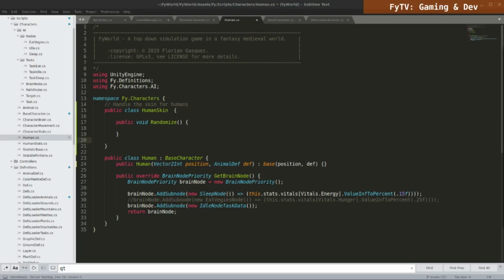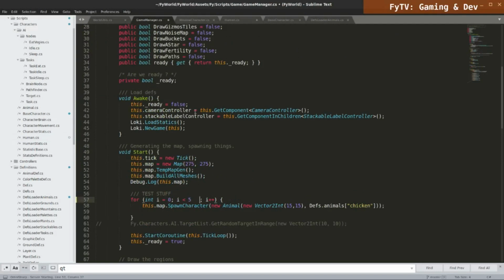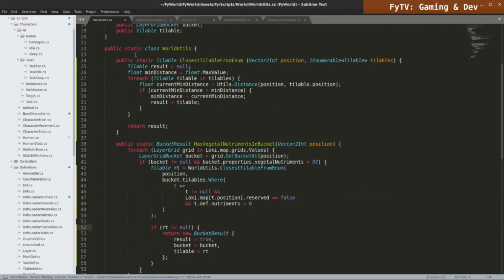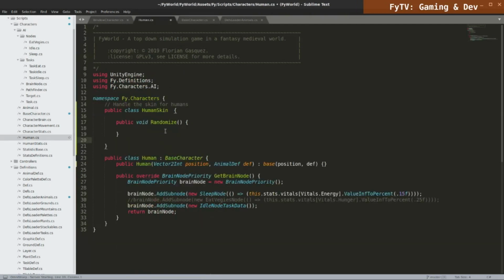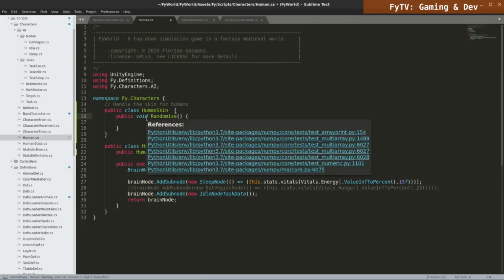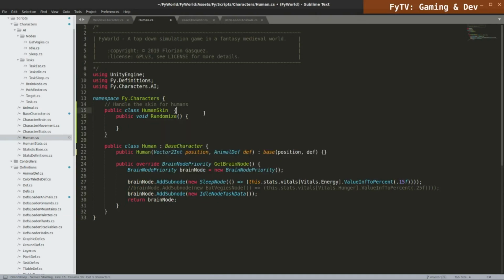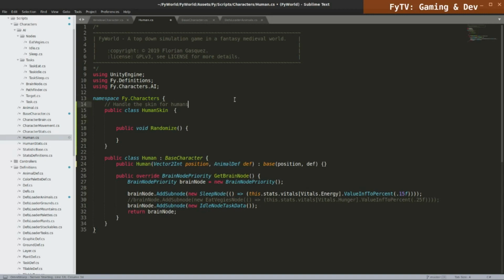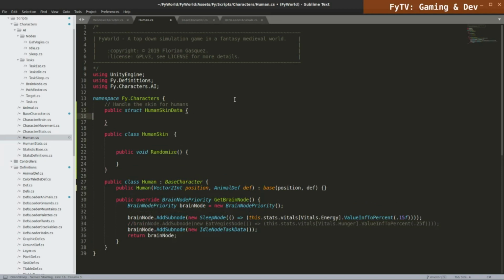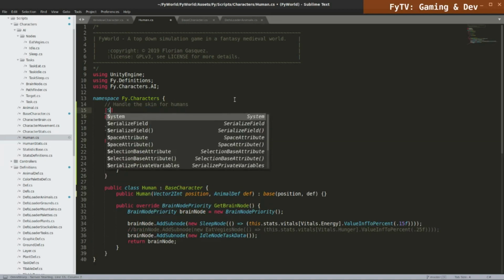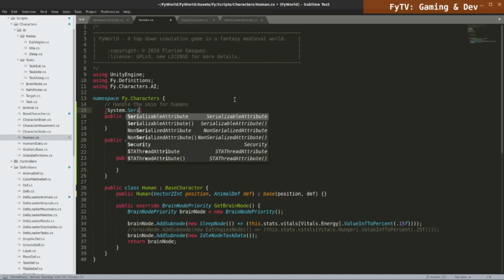Hey, so last time we did a really short video and improved the chickens, right? So what we're gonna do now is pop some humans. So basically in my system I have, let's do a struct, right? Human skin data or something like this, and this needs to be serializable.